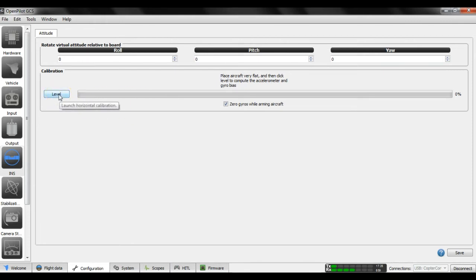So also in here we have our level calibration. So where we did it within the wizard, this is where you can also do it within the ground control station main configuration. So if we click on level, obviously having your vehicle on a very flat and very level surface, it will calculate the level or the axle bias of your vehicle.